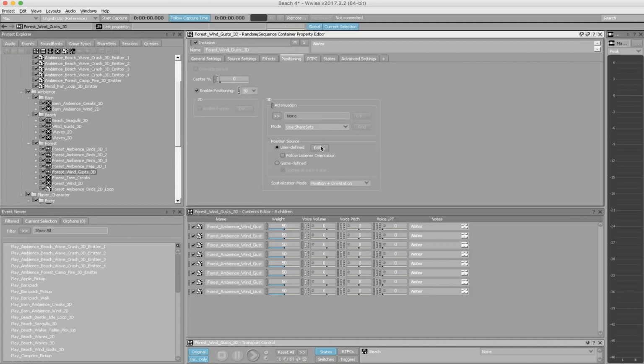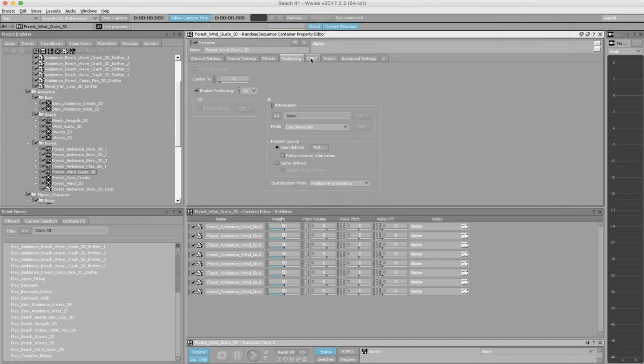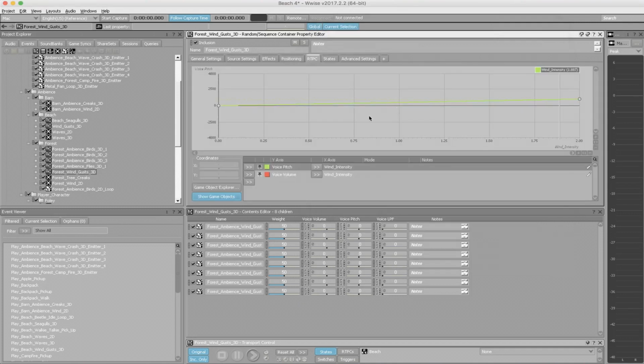This also uses the wind intensity RTPC, which changes the sample's volume and pitch the stronger or weaker the wind gets. Similar systems are in place for the 3 different locations.